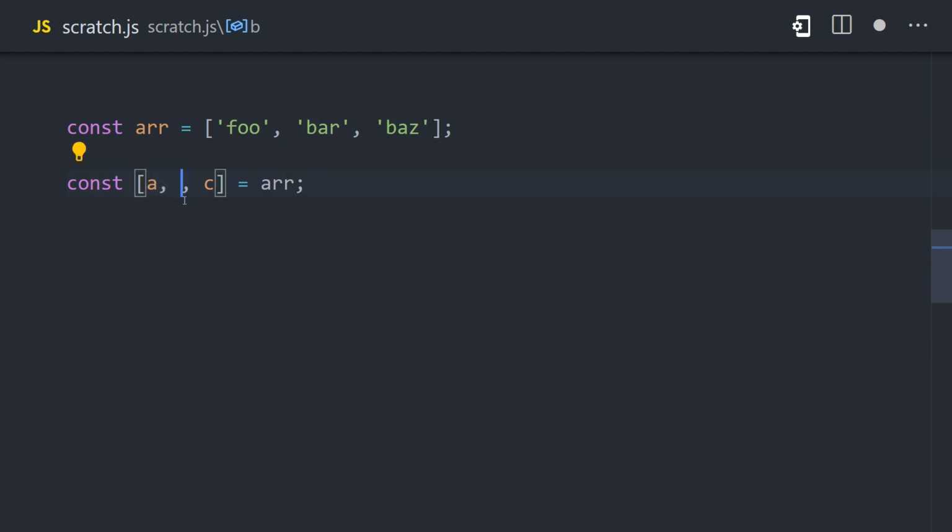Now, if you don't want a variable for every item, you can just leave it blank and separate them by commas. This would be the equivalent of saying const c equals array index 2. In this example, I would say the destructuring code is less readable and would opt for this code, but in general, destructuring tends to be superior. Most importantly, I just want to introduce you to the syntax because you'll come across it frequently, especially if using frameworks like React.